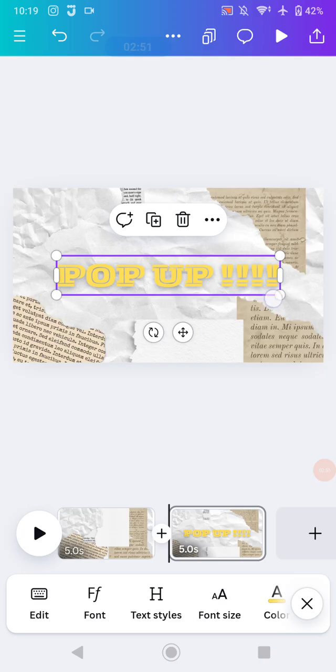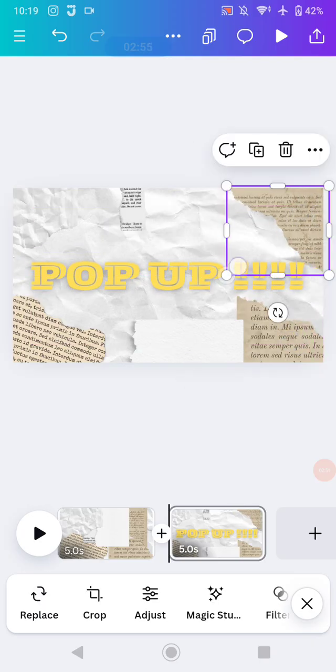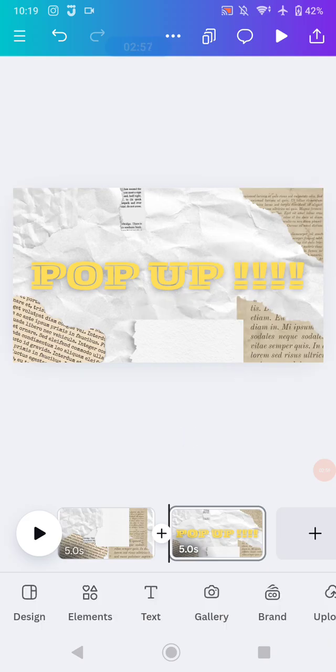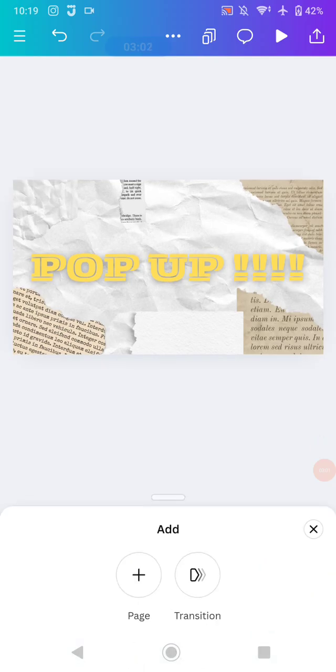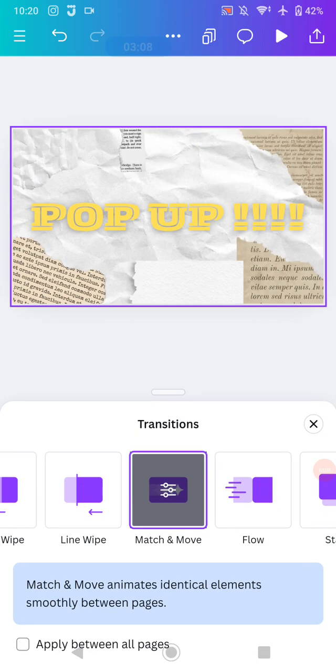And after that, I think I'm going to increase the size of this text like that to make it look like it's pop up. And now the last part that you need to add is a transition. So click plus button and then click the transition and use this match and move.